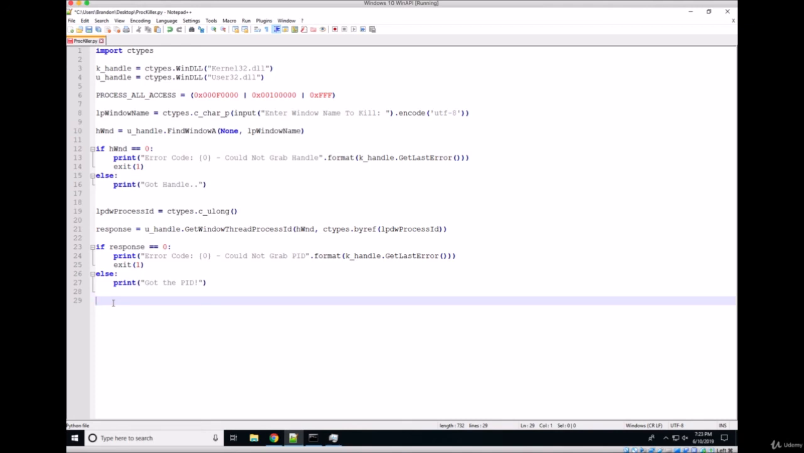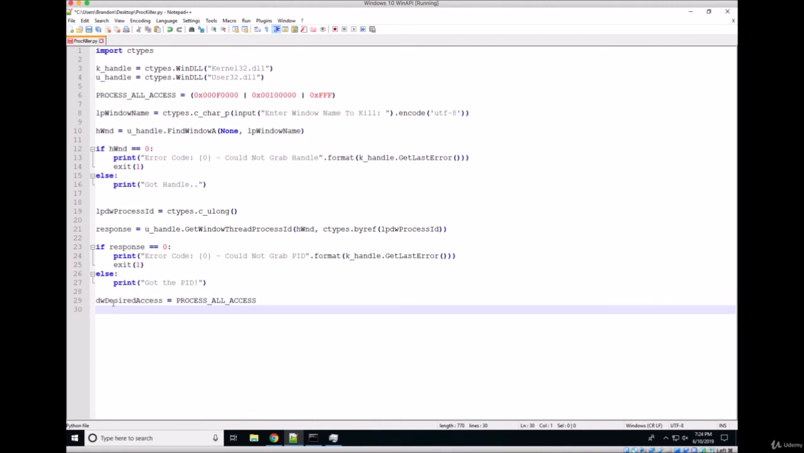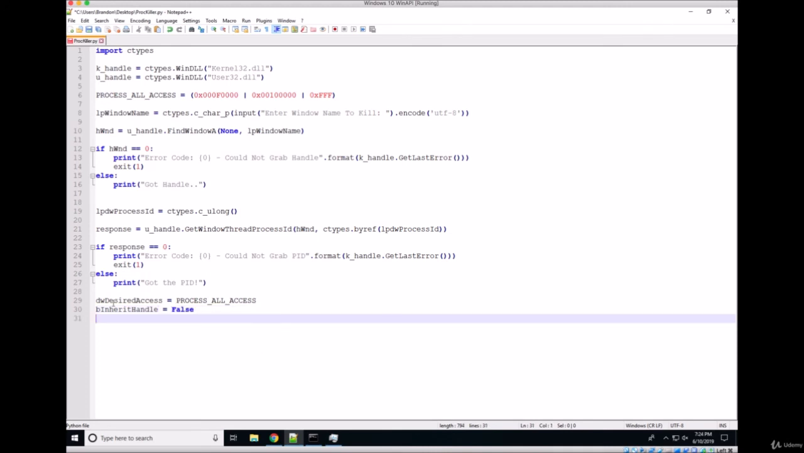So as we've seen before, this part is open process, so this shouldn't be too unfamiliar for you guys. So dwDesiredAccess, which is going to equal PROCESS_ALL_ACCESS, which is why we set that up initially. And then bInheritHandle, we're going to set that to False because we don't need that right now. And again, I'm not going to go over this particular API call because we've done this in previous videos.